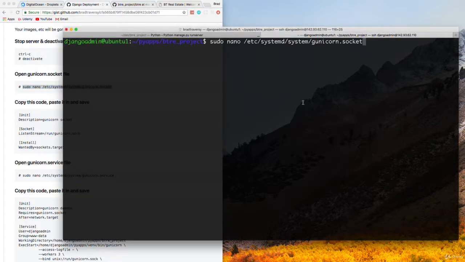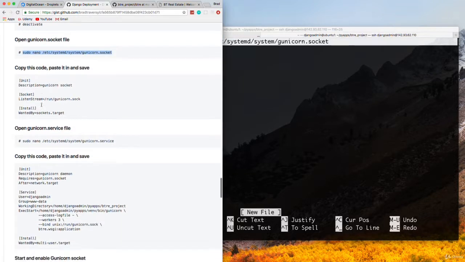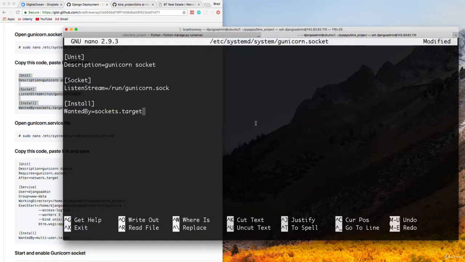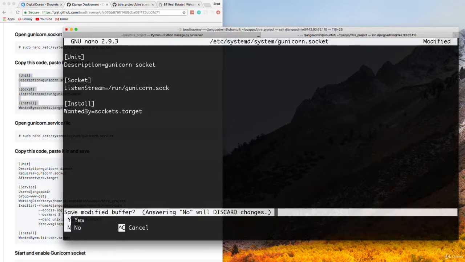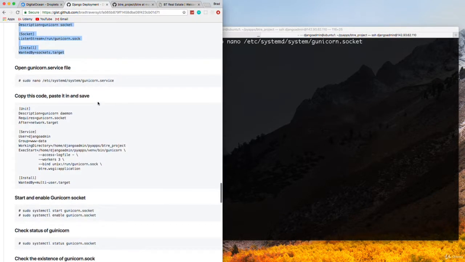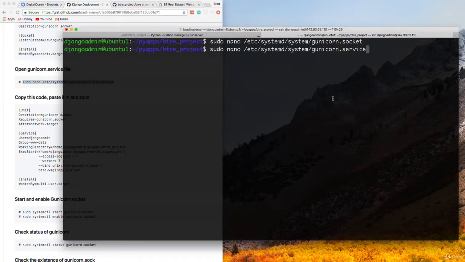All right, so this is actually going to create this gunicorn.socket file, and we want to grab this right here. I want to grab these lines, and these all come from that DigitalOcean article. We want to save this, so I'm going to do a Control-X, yes, and then Enter. So that should be saved. Then we want to open this file, gunicorn.service. So we'll grab that and paste that in.